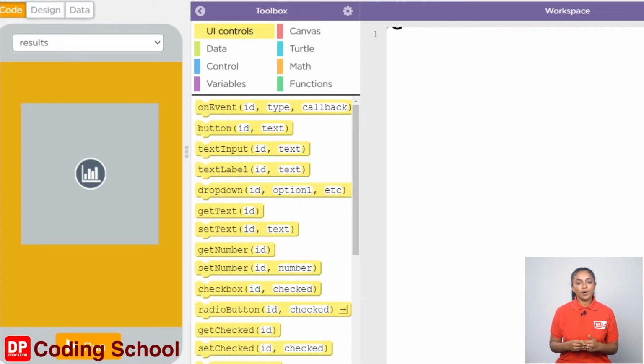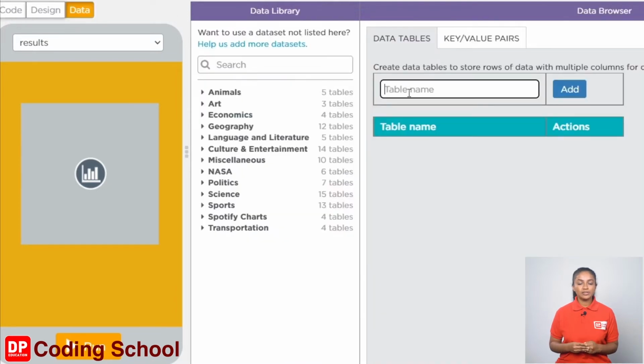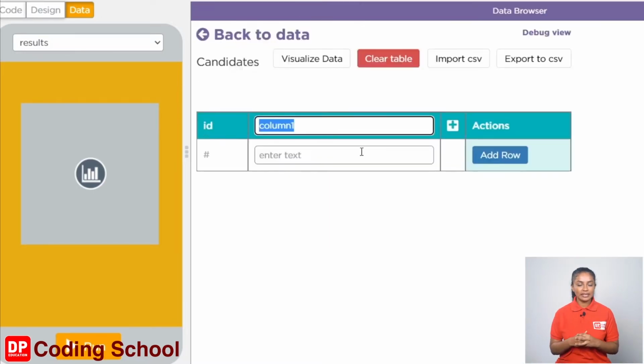We give the name of the table which we are going to create as table name in the data browser section. Let's type as candidates. Okay, now we can create the table. I need two columns to indicate the name of the candidate and the amount of votes obtained as candidates and votes. Currently, there is only one column called column 1.